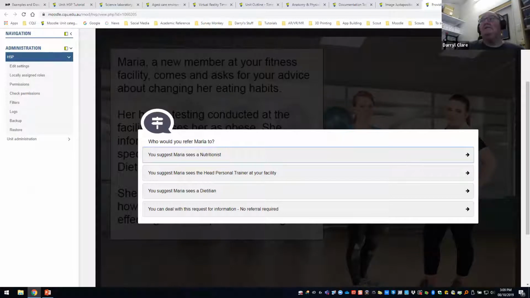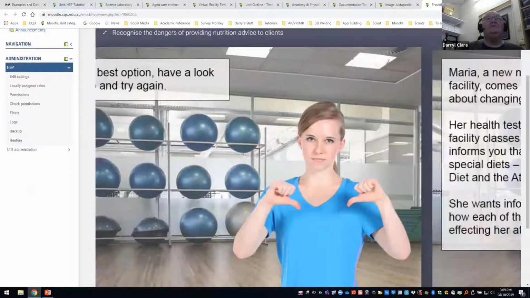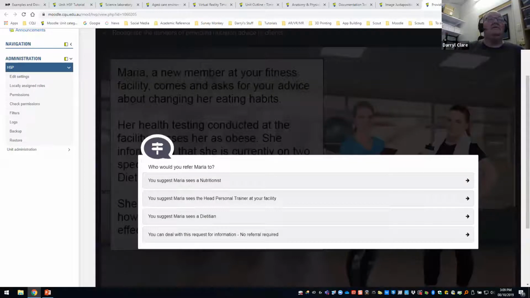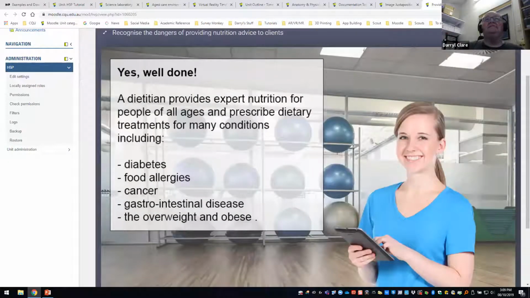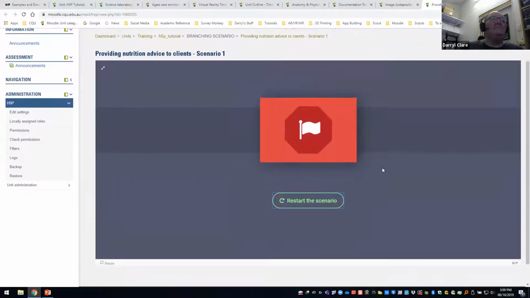If you get the right one, you go forward. If you get the wrong one, you get, no, not quite yet, and proceed. And I've just made it loop round back to here again. So if we go and get the right answer, we're ready to proceed. We could proceed to another scenario. I've just finished that off there.